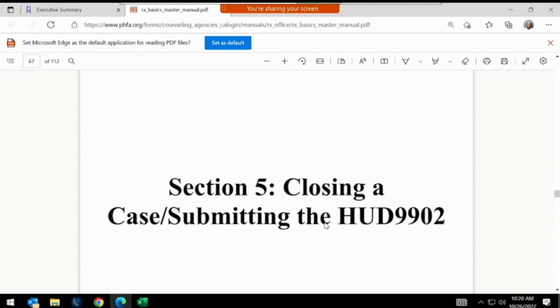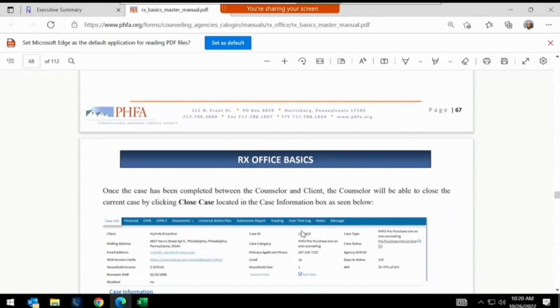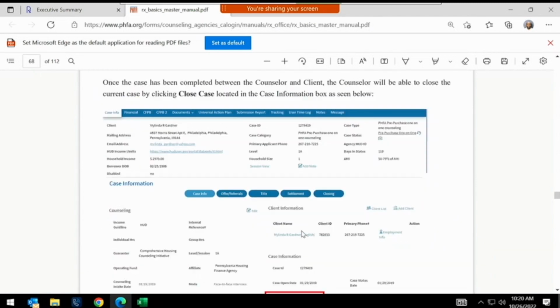Section 5, closing a case and submitting the HUD 9902. So, HUD is big on making sure that you have accurate case management. So your follow-up is very important. So you should have detailed notes in the system of what's happening next with that client. And when you're done working with that client, it's very important that you close the case out in the system. So if you're absolutely done working with that client or case and you're sure that you're not going to be seeing them again, you want to close that case out.